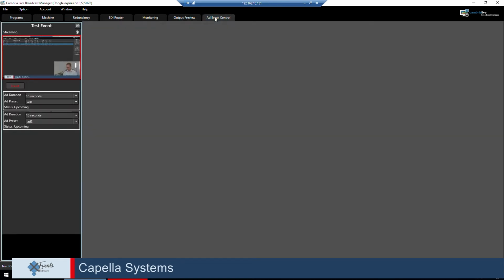We can move to add break control, and now we can add inserts. So that's the view for the operator to actually trigger the ad insertions. In this case we can't see it because we have no TS stream. Yes, but that's the way we can go.